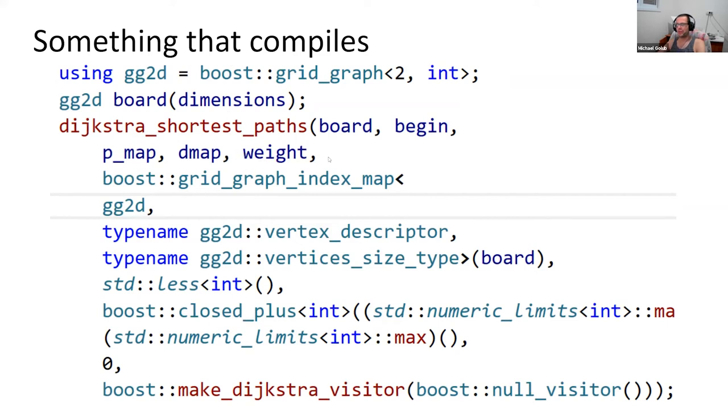We have this awesome call. So we provide this graph, which means that it satisfies the required concepts. It has functions to do all the cool stuff with vertices and edges. I defined somewhere else a starting vertex. The predecessor map, you could use the property map adapter for a hash map to store the output, same for the distance map, and I used constant weight. Again, we have a property map adapter.